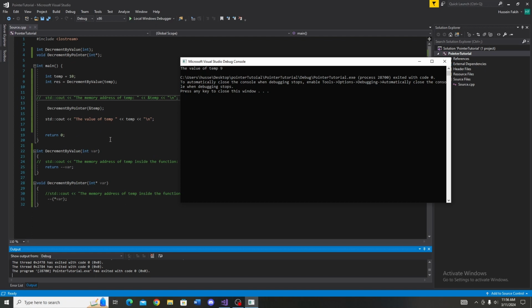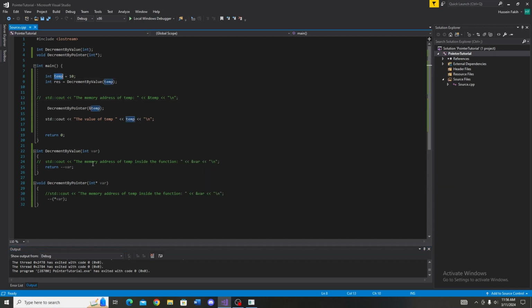Why is that? Because as we said, the pointer is pointing to the same memory address as temp. And that's the difference between this and pass by value. Pass by value is going to make a copy of the variable that you are passing into it as an argument, and it has a different memory address. But when you use a pointer, it points to the same memory address.